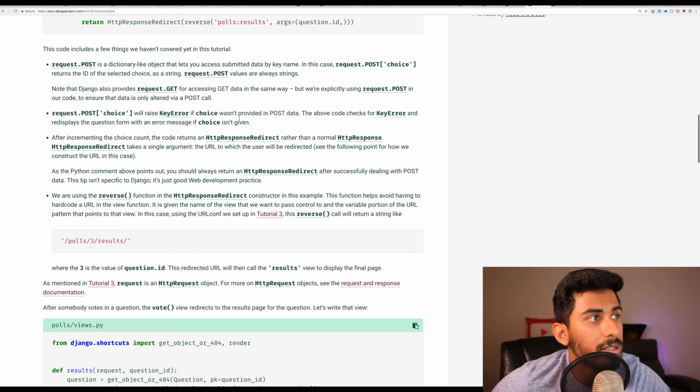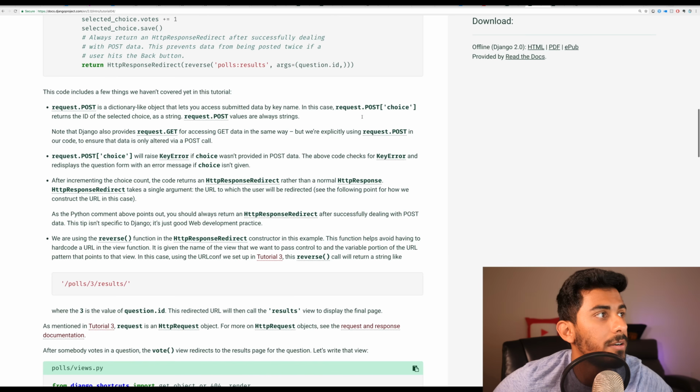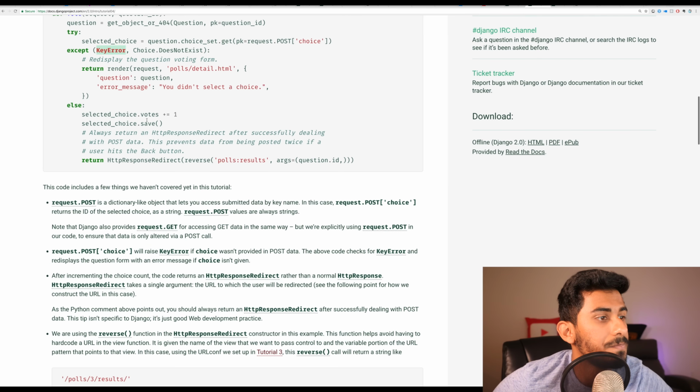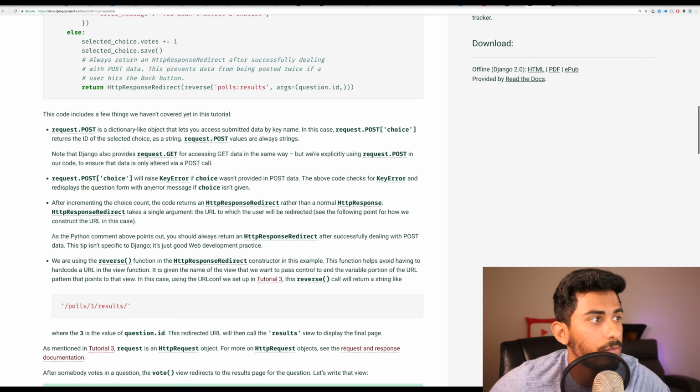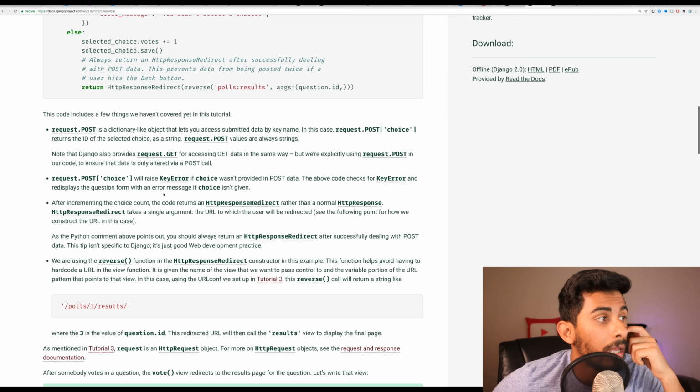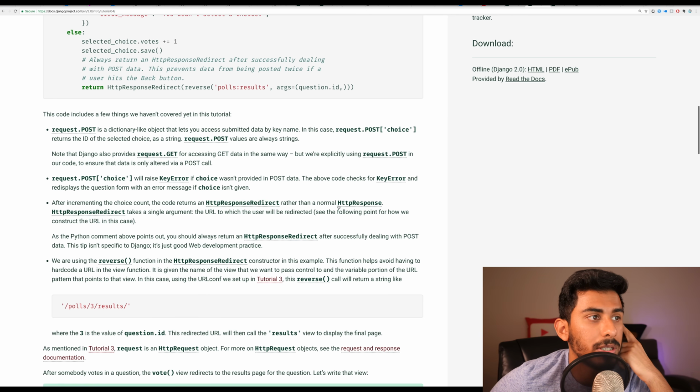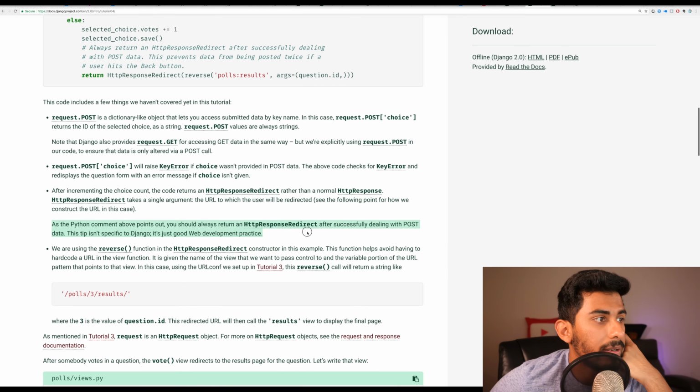It will raise a KeyError if choice wasn't provided in POST data. The above code checks for KeyError right over here and redisplays the question form with an error message if choice isn't given. After incrementing the choice count, the code returns an HttpResponseRedirect rather than a normal HttpResponse. This redirect takes a single argument, the URL to which the user will be redirected. See the following point for how we construct the URL in this case. And you should always return an HttpResponseRedirect after successfully dealing with POST. Okay.